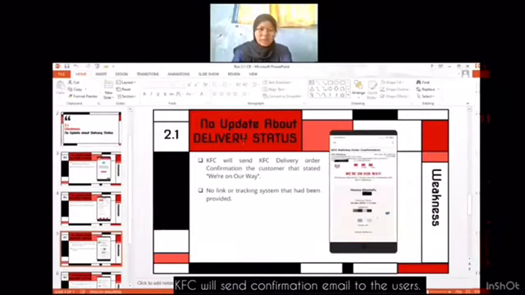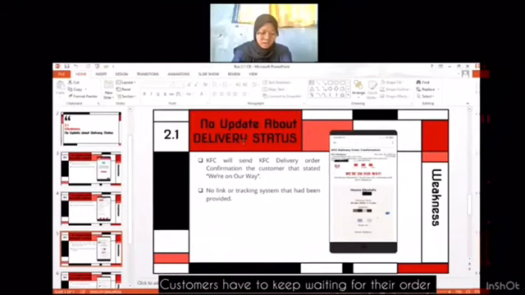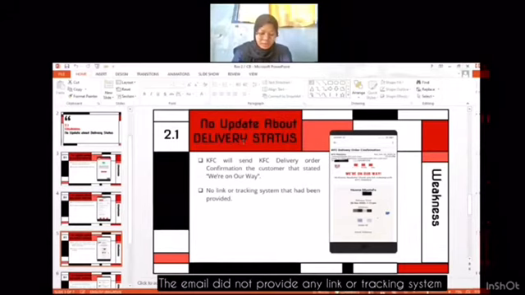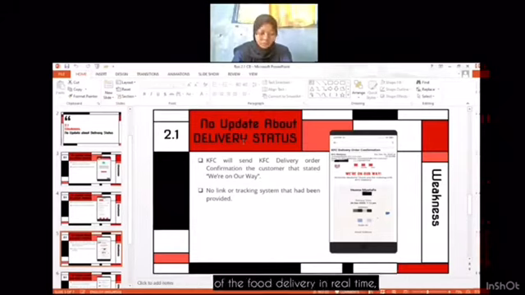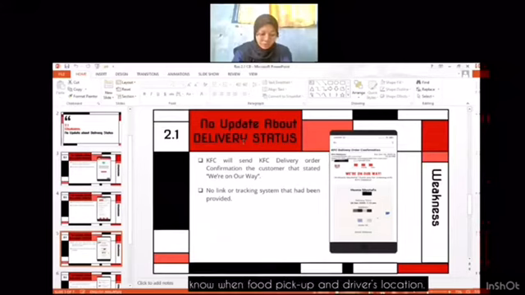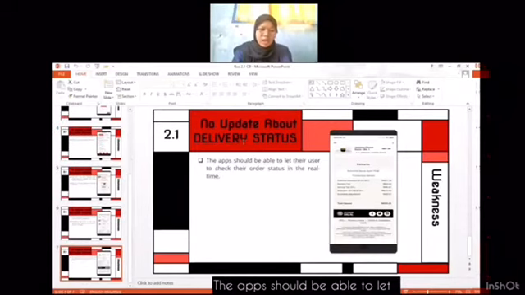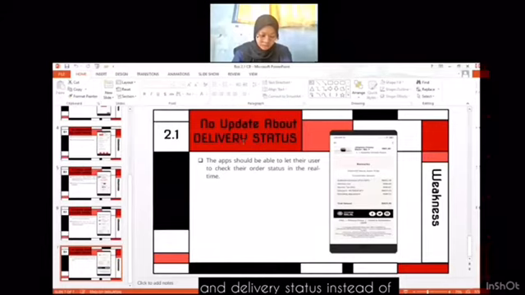KFC will send a confirmation email to the users. Customers have to keep waiting for their order even though they have received the order confirmation email from KFC Delivery Apps. The email did not provide any link or tracking system to allow the customer to check the progress of the food delivery in real time, nor when the food is picked up, nor the driver's location. Sometimes, customers also do not know yet whether their order was successfully delivered or has been cancelled. The app should be able to let the customer check their order status and delivery status instead of just checking the order history. Thank you.